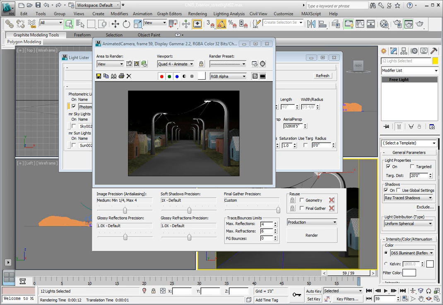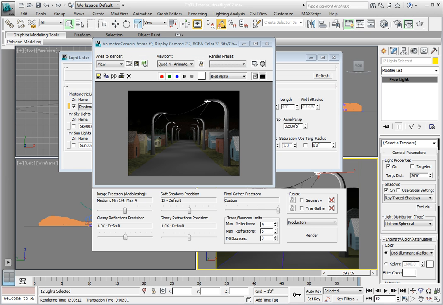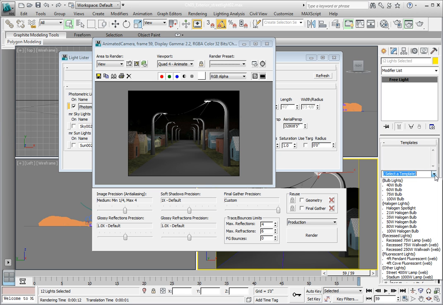If you use this type of light, there's no variation in distribution and it has a slightly less photorealistic look to it. Built into the photometric lights within 3ds Max is the ability to use templates to change the light from one type to another. If we scroll the Modify panel window to the very top, in the Templates rollout, you'll see a Select a Template drop-down. Let's go ahead and click the drop-down. We're going to choose a template for this light in order to make it look a little bit more photorealistic.